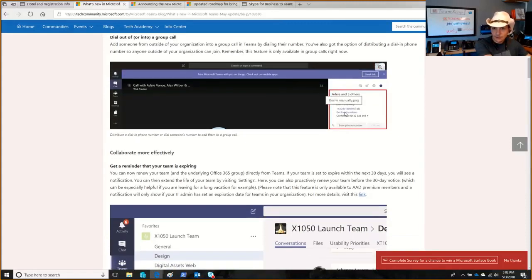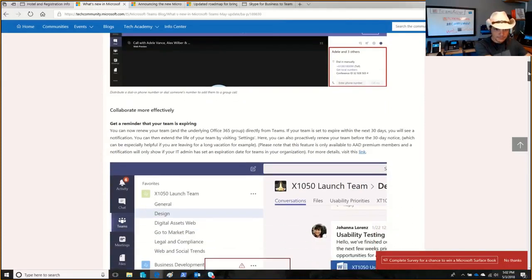There's also the dial information right above that, a handy spot for people to access if they need to.